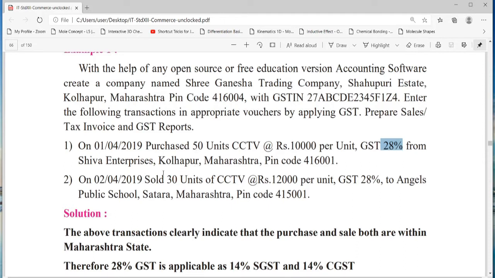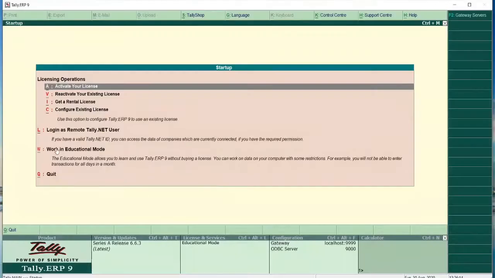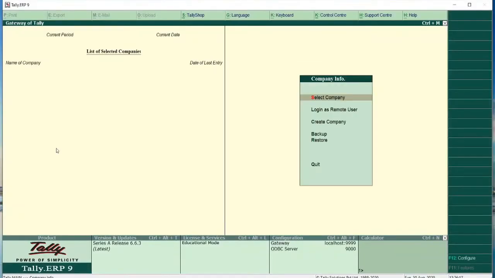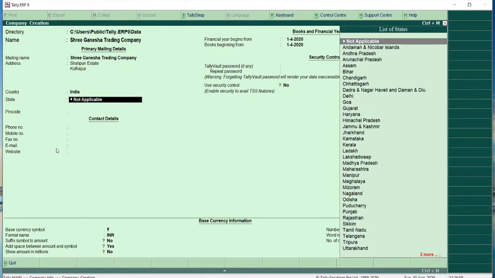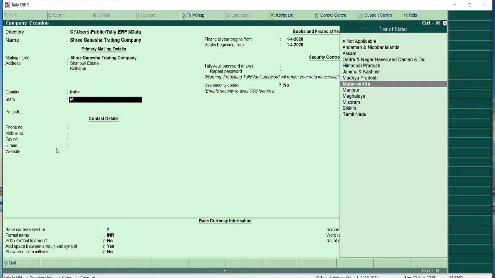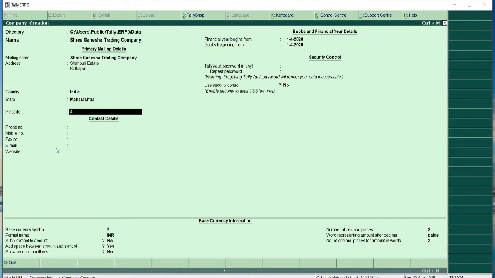So we will open the Tally Education Version interface, and first of all I will create this company with the address, pin code, and of course with this GSTN number. So let's begin with the Tally interface. I am selecting work in education mode, and I am going to create a new company by the name Sri Ganesha. I will type the address, select country, then the state, Maharashtra state, and pin code.